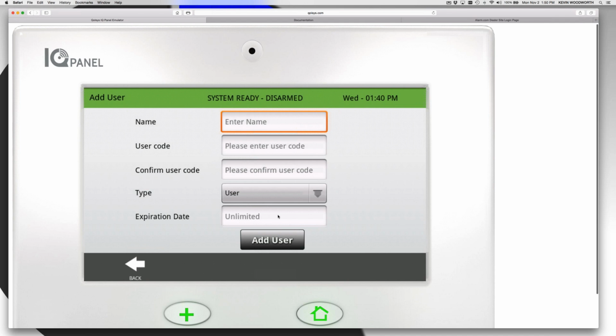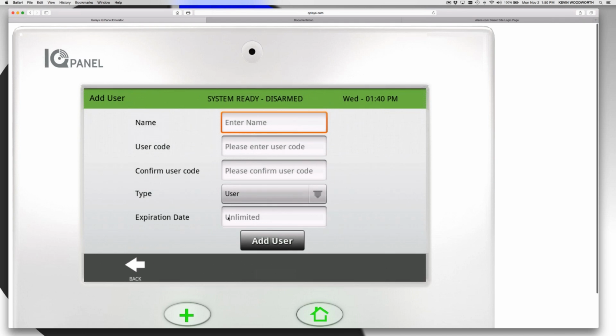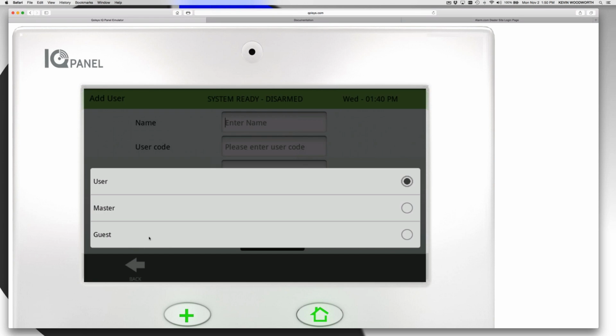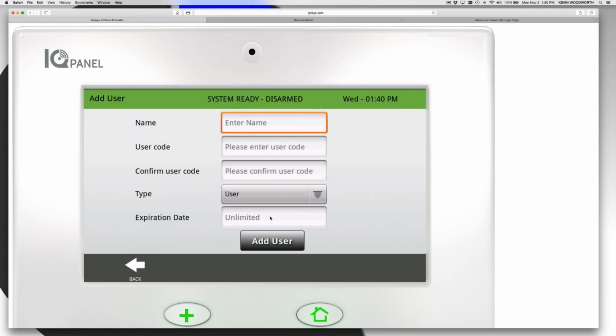Expiration date, this is an optional field. You don't have to fill this out, but if you do, then that code will expire on that date. So for example, maybe you had a contractor at your house who was going to be there for the next month. You could go in, give him a guest code, and then set an expiration date of December 1st, and on December 1st his code will automatically expire from the system. You don't have to remember to go delete that. So that's just an optional field. You don't have to do it, but it can be nice.